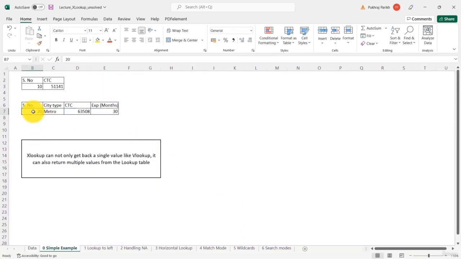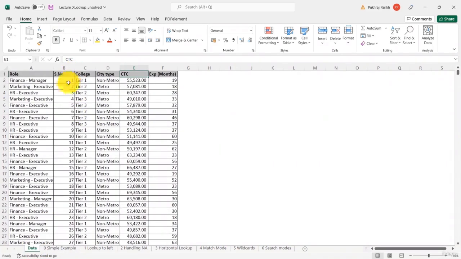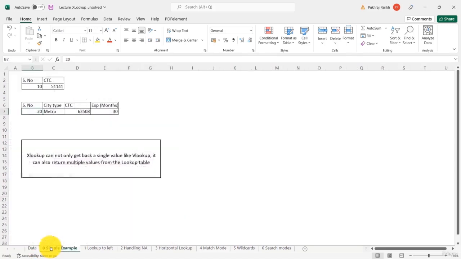So what happens here is for serial number 20, it goes to the lookup array. It searches for that value in array. It comes down to this point. Then in our return array, it again goes down to this point. And since we had selected three different columns, it returns the value of three cells instead of one single cell. So you can compare that these are the correct values. If you change the value to 15 here, all these three values get updated.